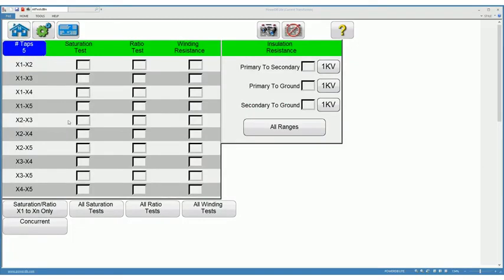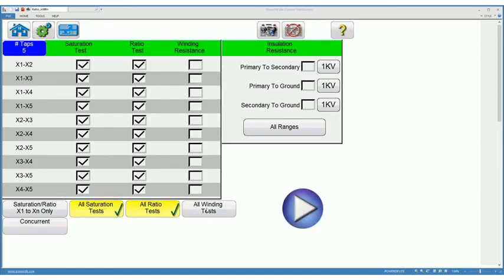In this case, we will be testing a 5-tap CT. We can select all the saturation, ratio, and winding resistance tests, as well as the insulation resistance tests for primary to secondary, primary to ground, and secondary to ground. We can change the voltage on the insulation resistance tests either individually or for all ranges at once. We must select each of the insulation resistance tests that we want to perform.